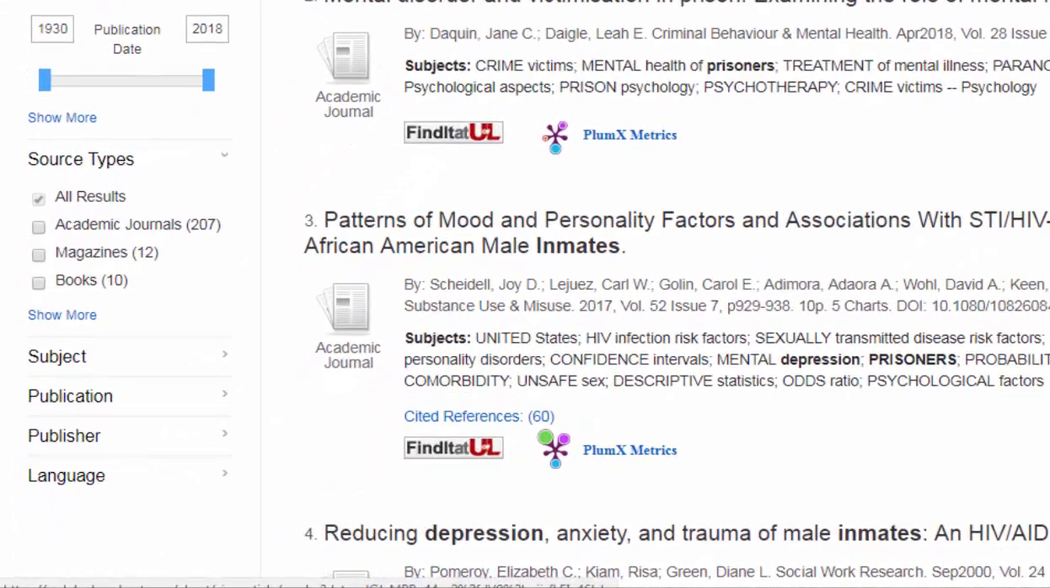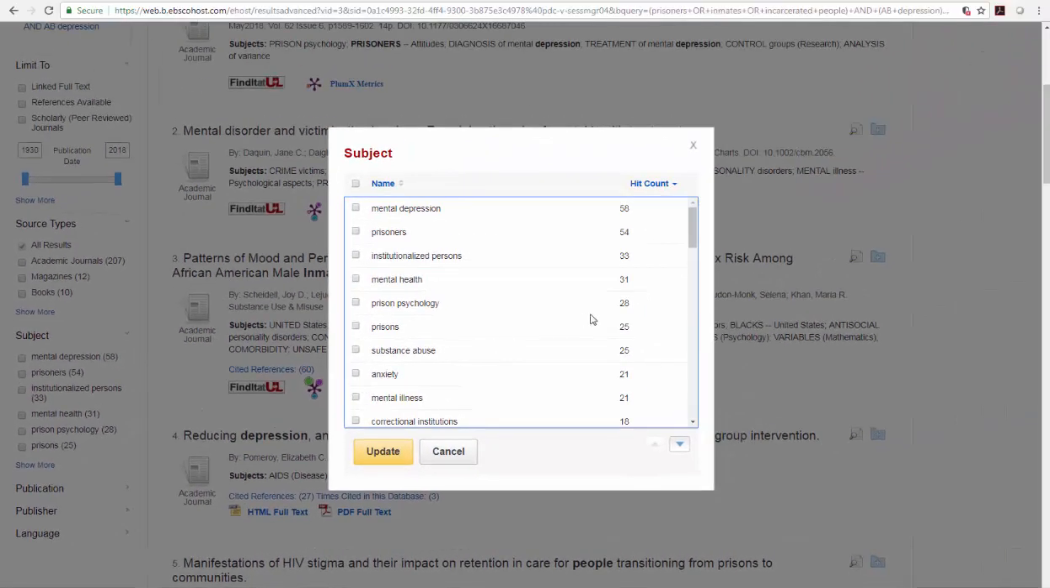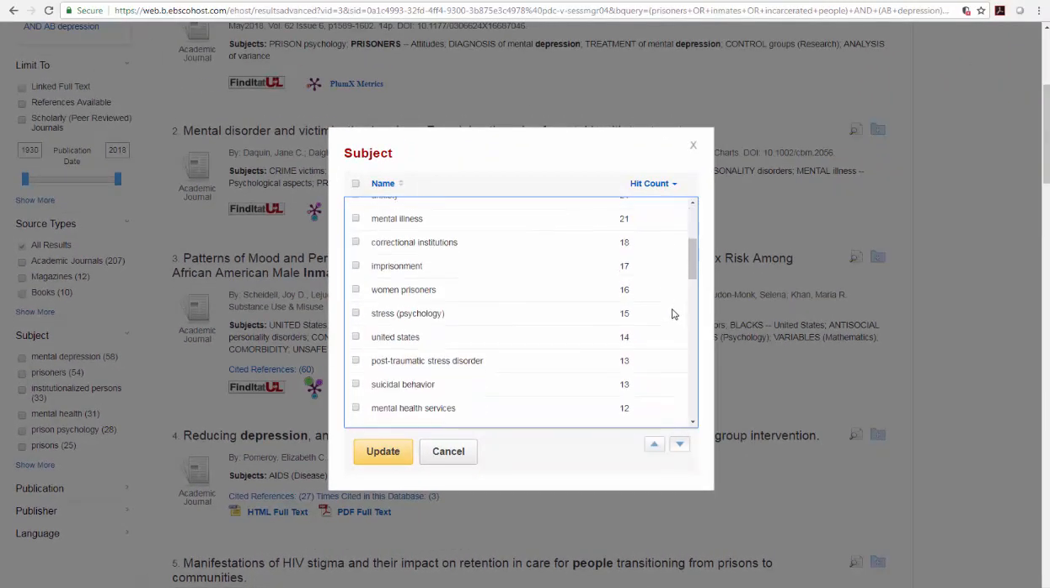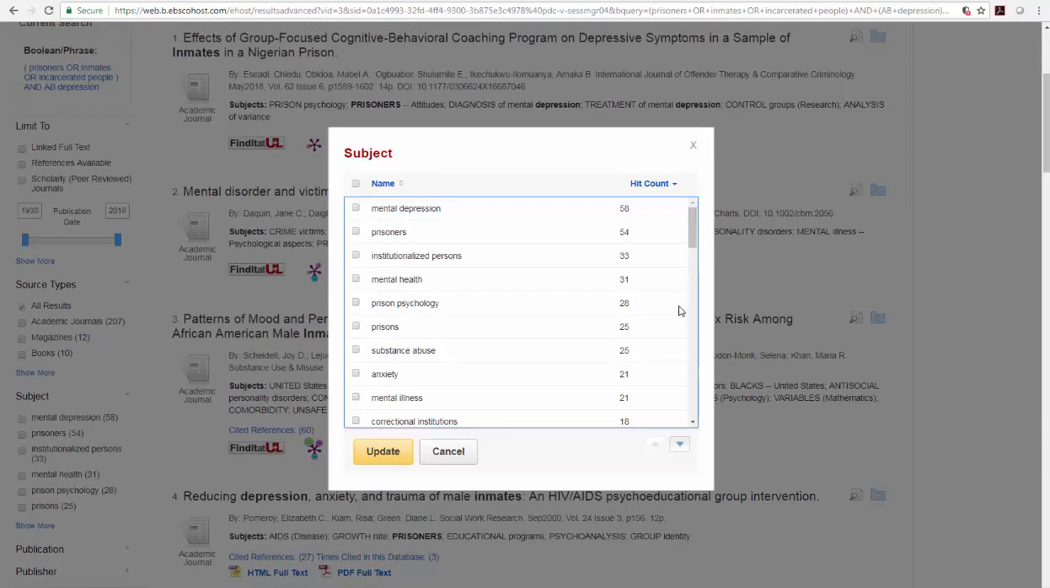Now let's take a look at the subjects associated with our search. By clicking on Show More, I can see the full list of subjects for the search, as well as the number of articles with a particular emphasis on that subject. The subjects can help me figure out the best words or jargon to use for my particular topic and narrow down my search to the most relevant items.